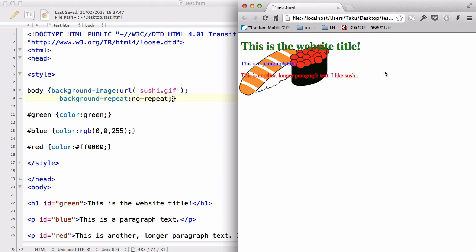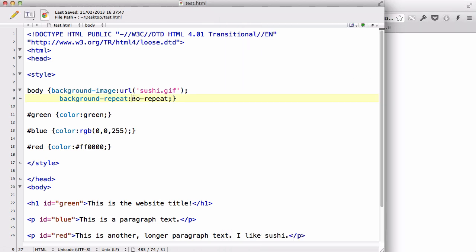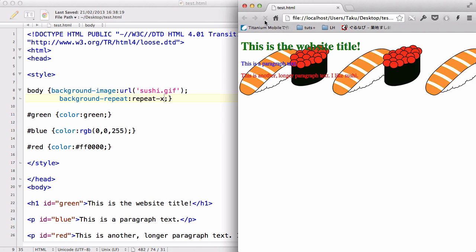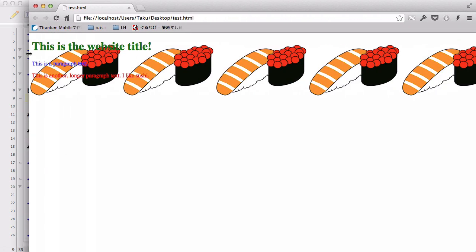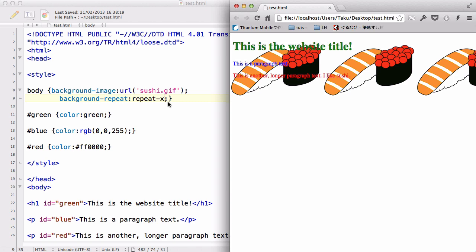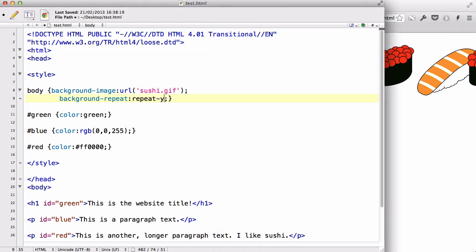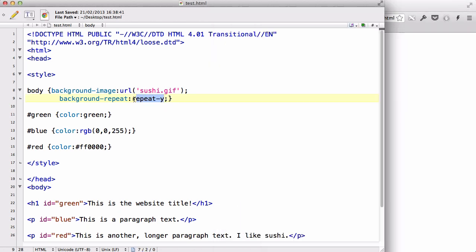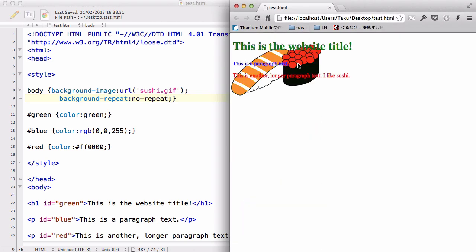Now, if I wanted to repeat it horizontally, instead of no-repeat, I use repeat-x. If you've done math, and I'm sure you've done math up to, for example, GCSE level, you know that x on the graph is horizontal and y is vertical. So if I refresh that, it's going to repeat itself only on the x-axis, so horizontally. And similarly, if we want it to repeat vertically, instead of x we just write y, and there we go. Now I put this to no-repeat for now, so that there's only one background image on my website.